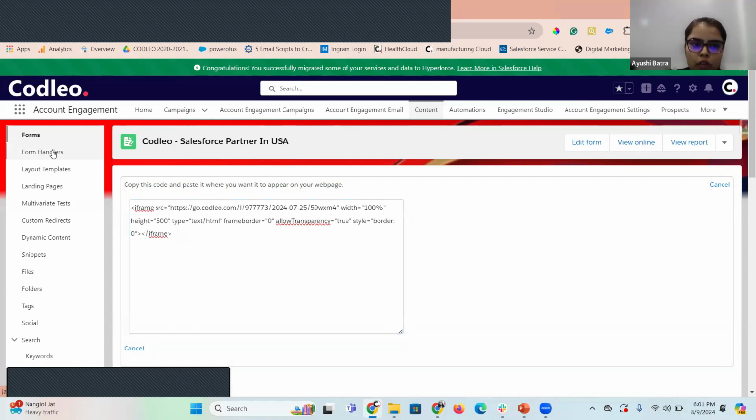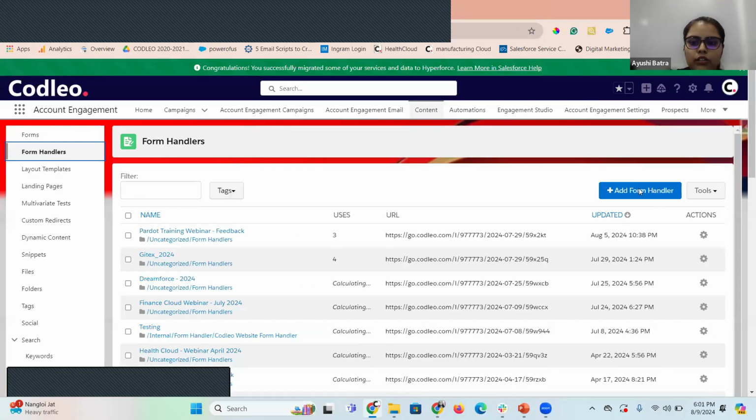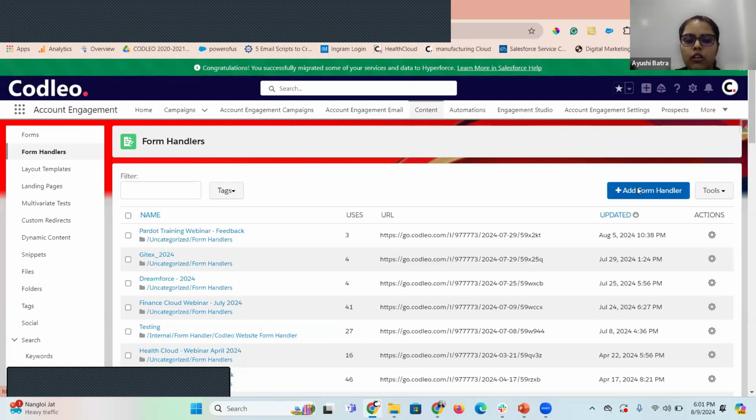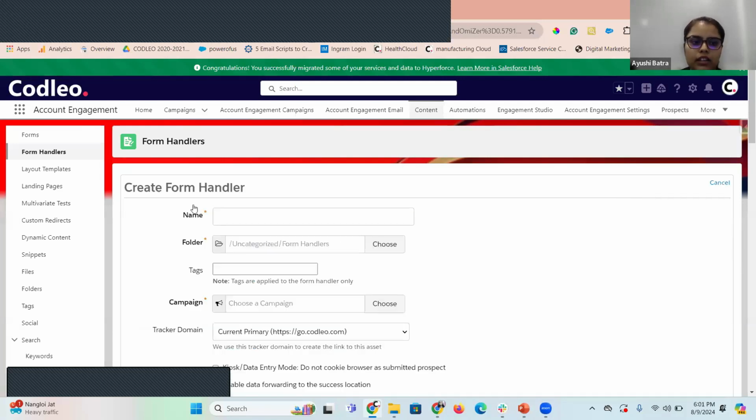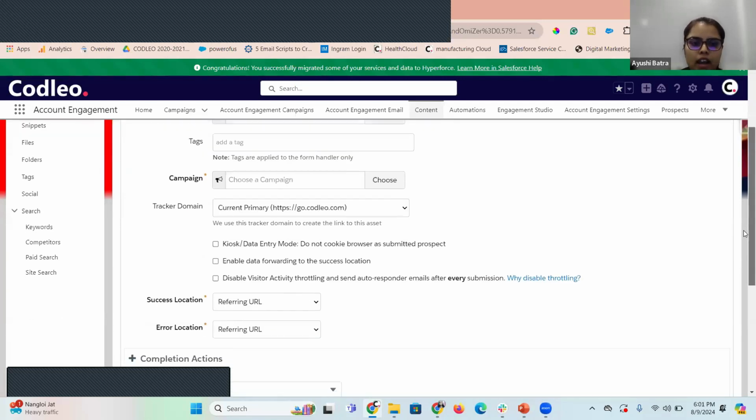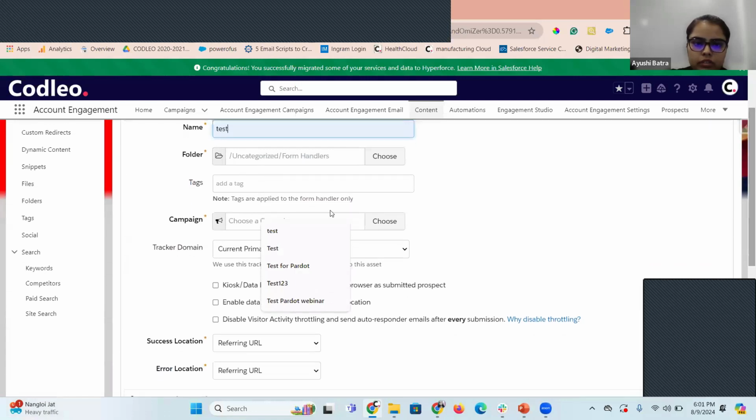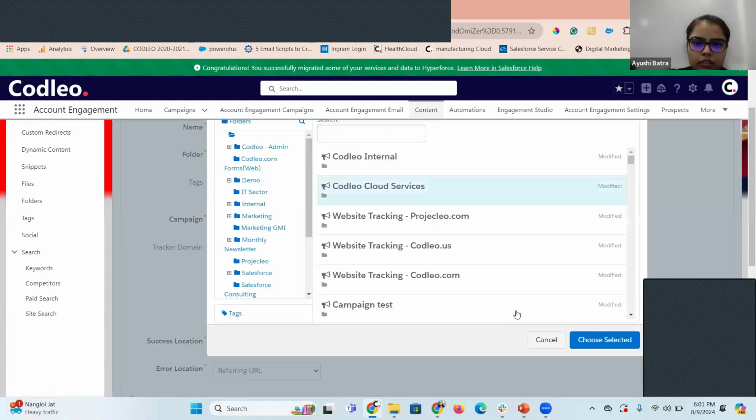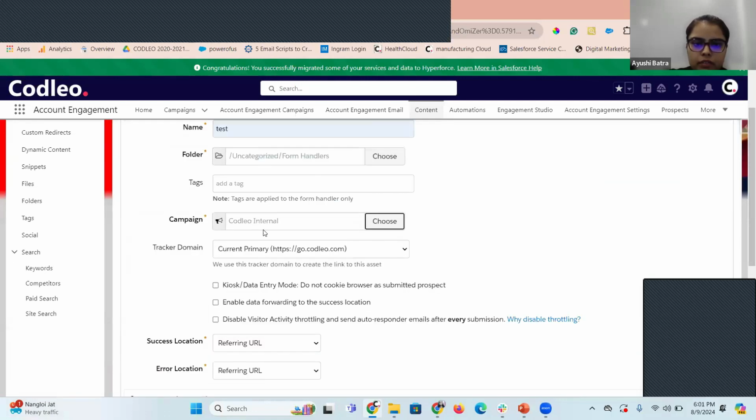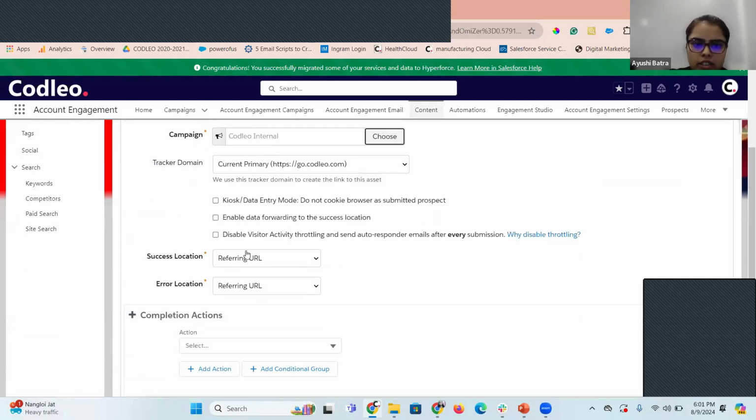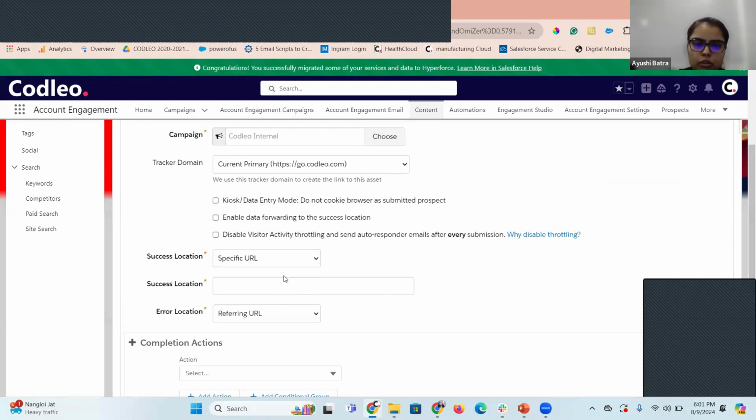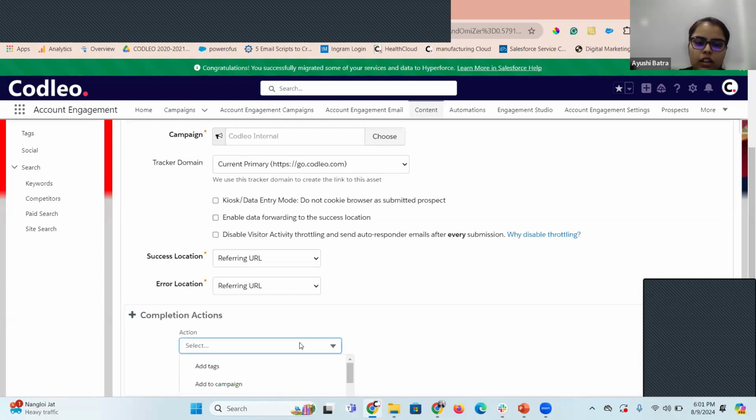But if you want to make a form handler, the Pardot form handler also works just like the forms. You need to simply add the details and actions. Click on the campaign and the tracker domain. Success location means if you want to redirect to a different page and add a specific URL, you can also do that. Then the error location and the completion action.